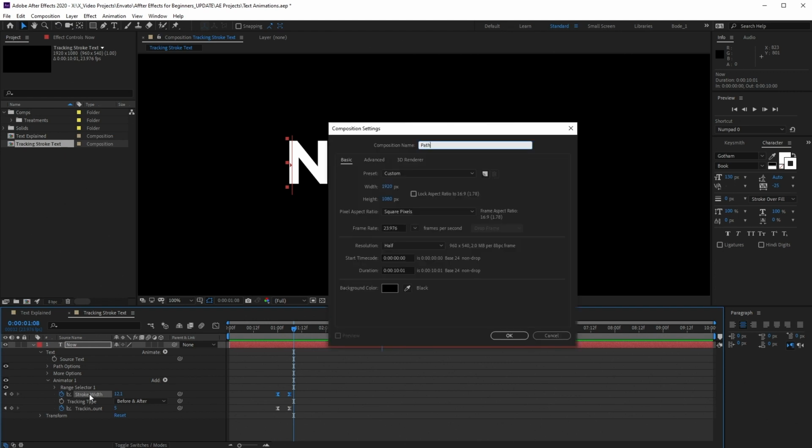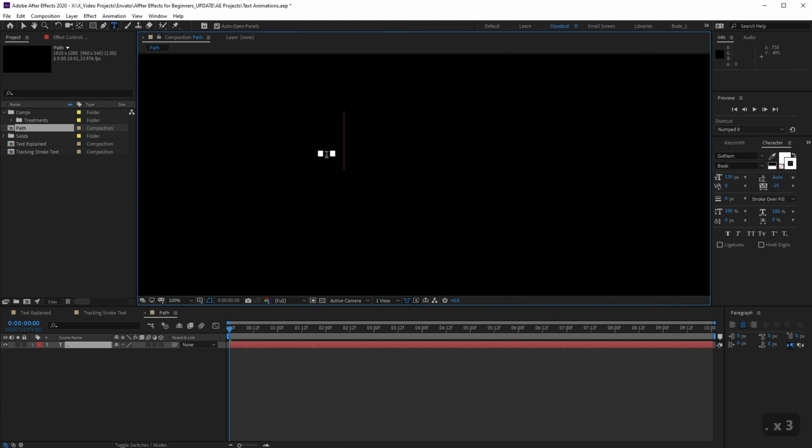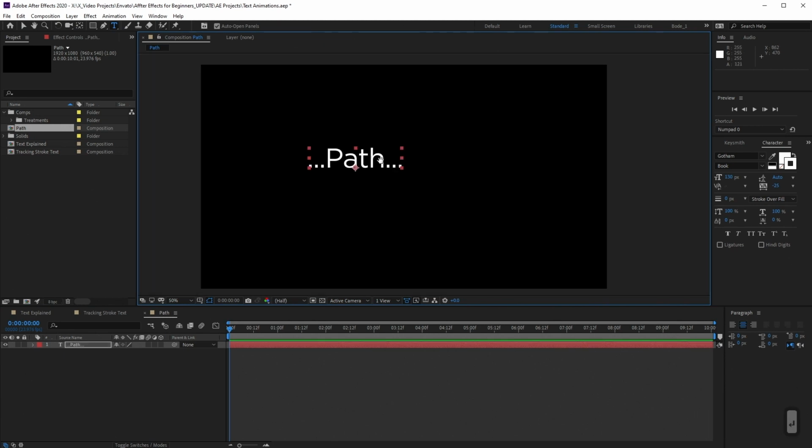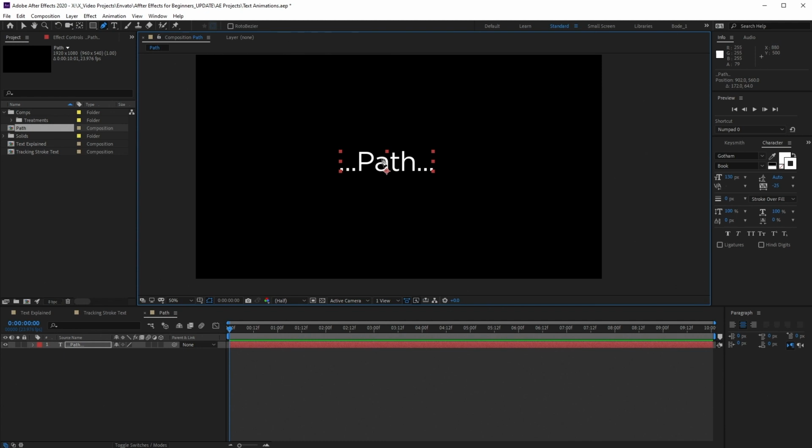So for this next example, I'm going to create a new comp, and I'm going to call it path. And just type out path, and I'll zoom out a little bit. One thing I don't think I mentioned in the original course talking about text is that you can animate your text along a path. And that is super fun. It's super easy to do.